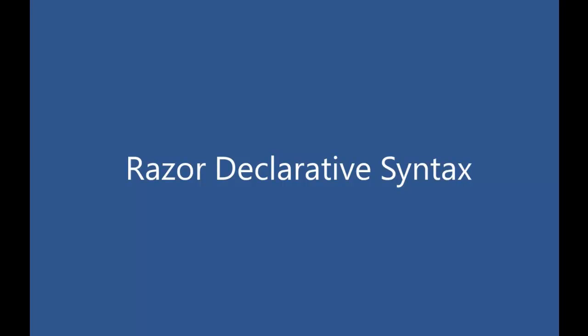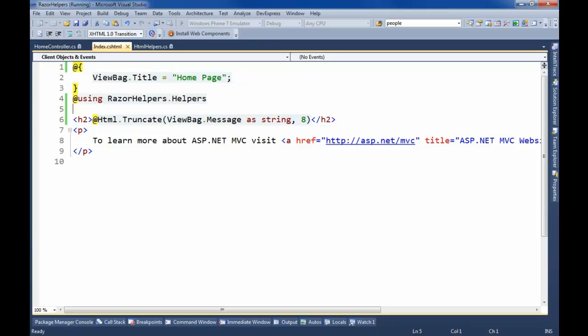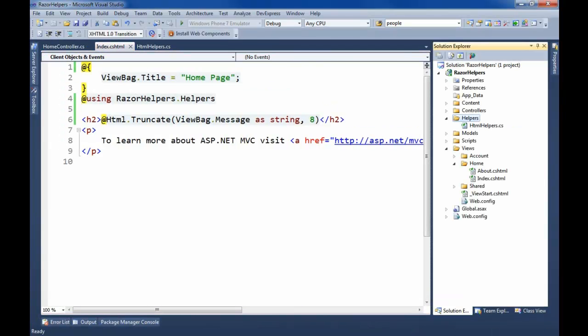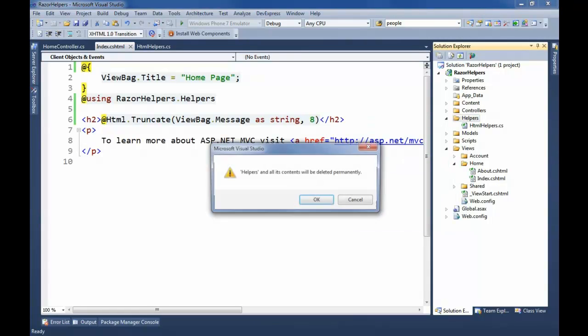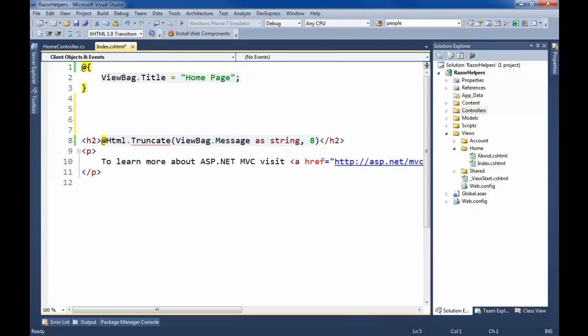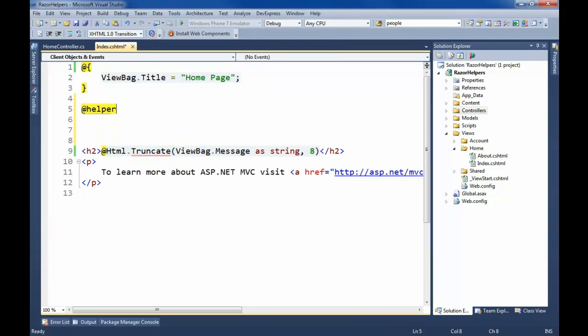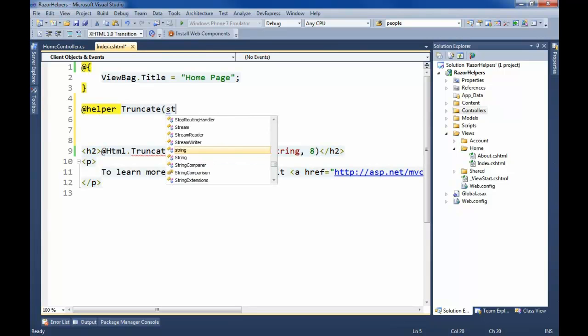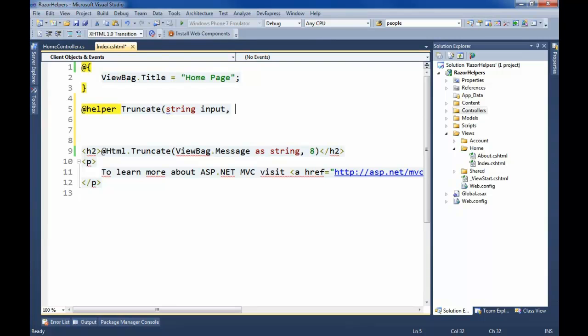Now we'll look at the Razor declarative syntax. So we'll stop our application, and I'm going to delete this just to make it clear that we're not using that class anymore. We can create an in-page code block, or we can move this off to a separate file. So I'll show it in-page first. We'll call this TruncateString. It'll take a string input and an int length.